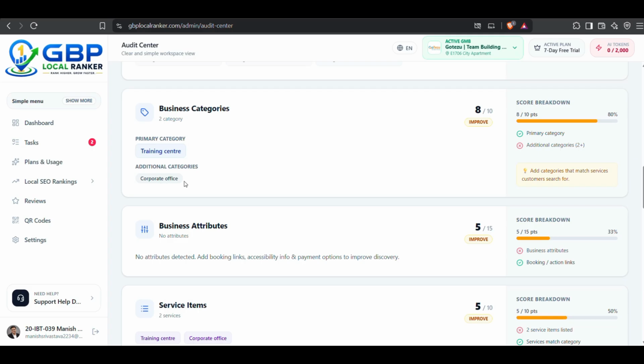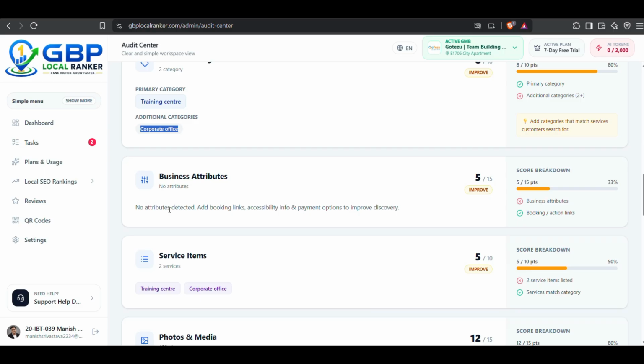And we can add additional categories, it is saying corporate office ad role. That is fine. We can do that. Other than that, business attributes. So it gives us 5 out of 15 in business. No attributes detected. Add booking links, accessibility info, and there are other things. Okay, so this is what we need to take action on.